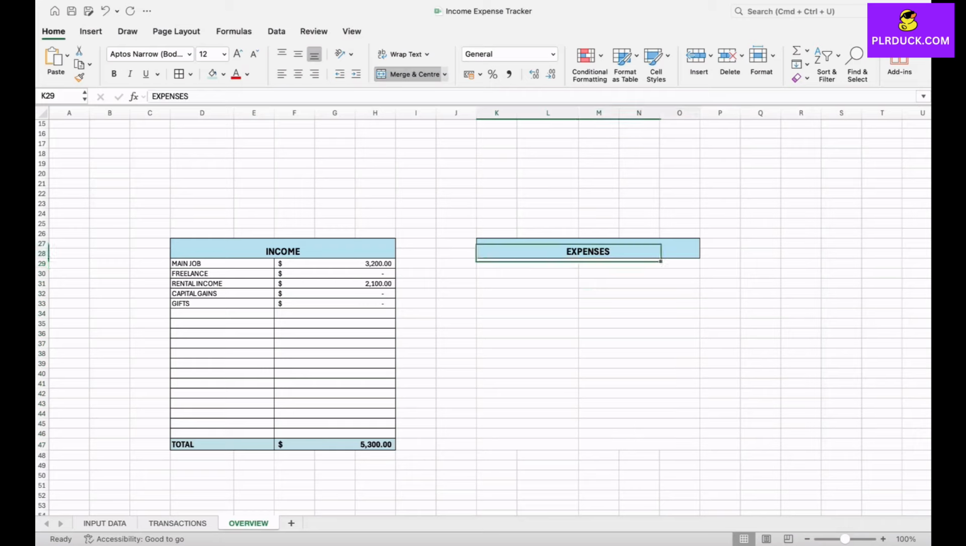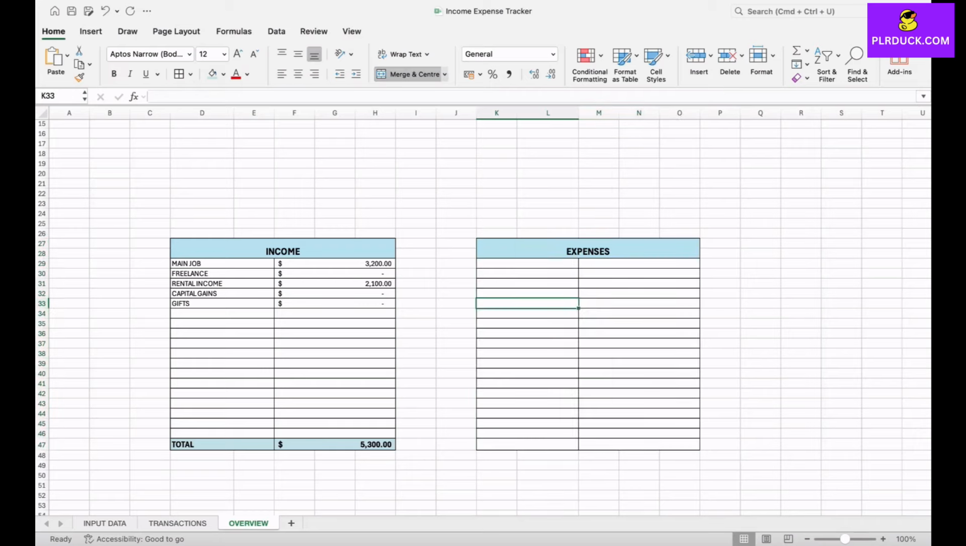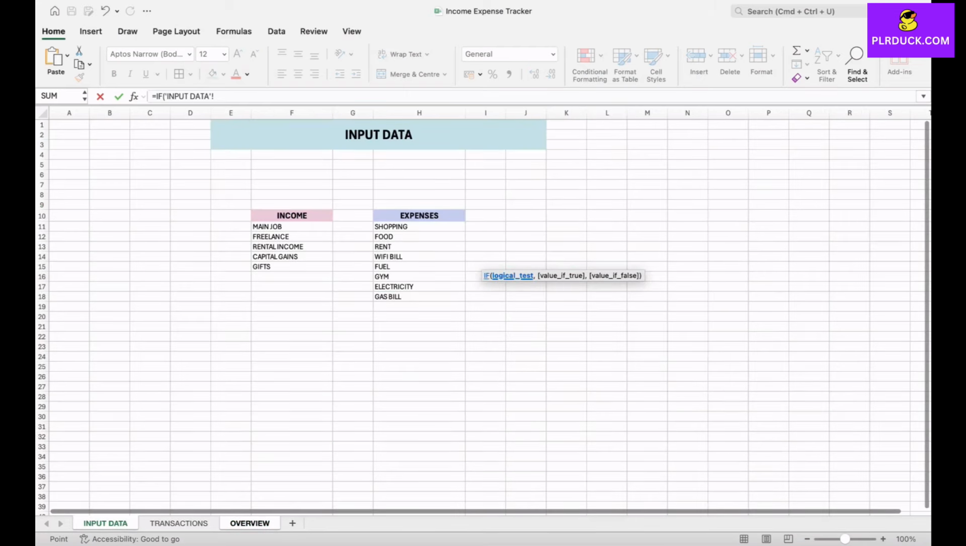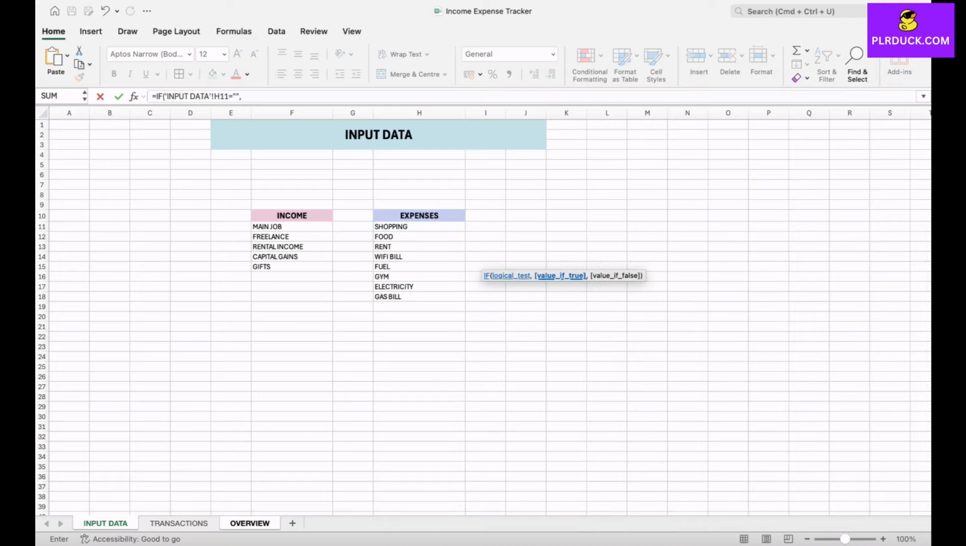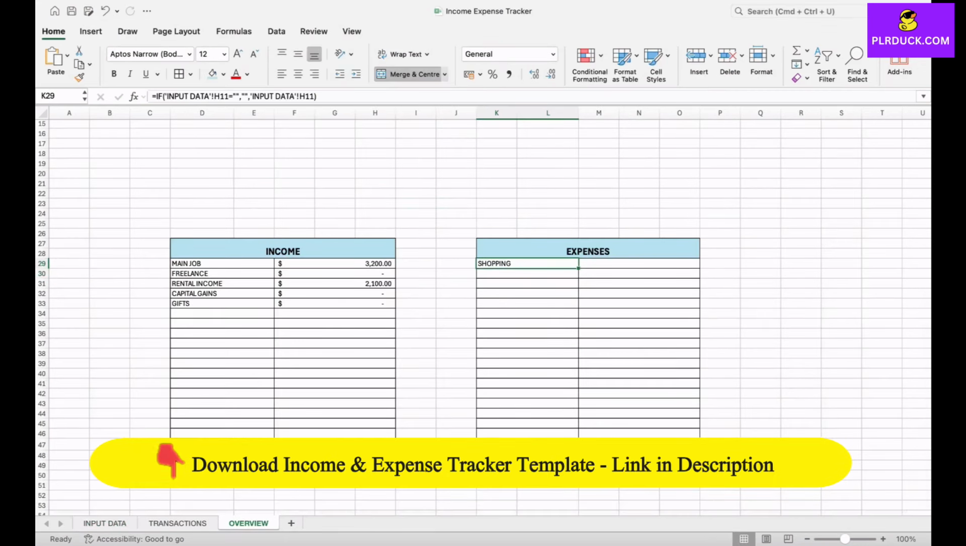Here we need to get the complete expenses, whatever different expenses we have. To do that, I'll say is equal to IF and open the bracket. That we have in our input data, so I'll go to the input data. If this cell does not have any value, I'll have no value, or else I'll have the same cell value over there. Like this, I'll flash fill. Here you can see I'll get all the categories over here.